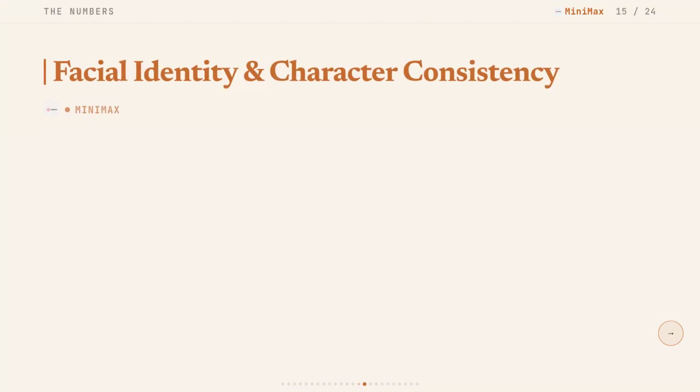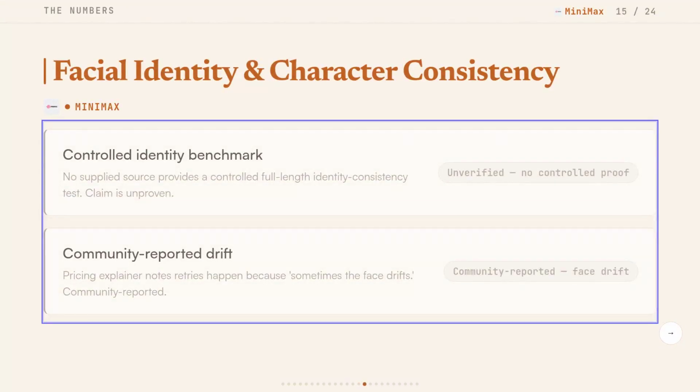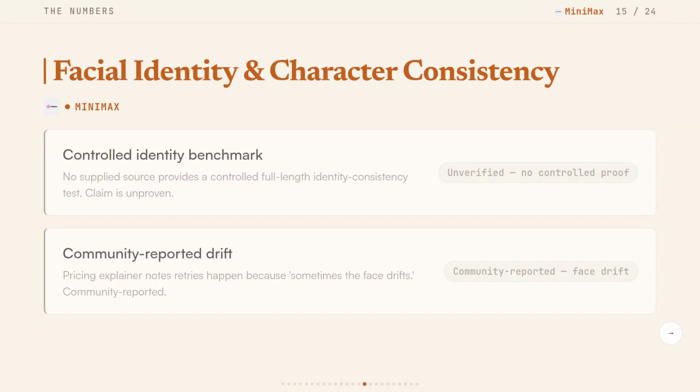Full stop. I looked across the available sources, and there's no controlled identity benchmark anywhere, and community reports are pretty consistent. Face drift happens, camera movement surprises you, and one evaluation framework notes that a starting image can become a loose suggestion after a few seconds. Community reported, no controlled test, but the direction is clear and it's not good.